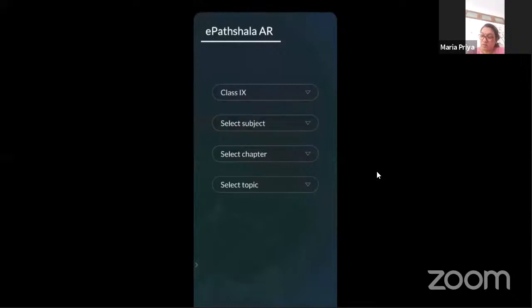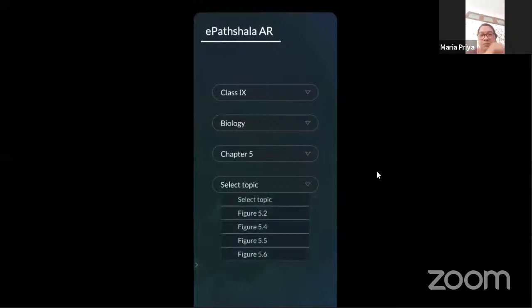We can do that. So let me click on select class. I click on class 9. I click on subject, say biology. You need to have the textbook of NCERT. That's all. And I just select chapter 5. Yeah, anything, Surekha. You're right. I select the topic and I select the figure. Say I would like to select figure 5.2.